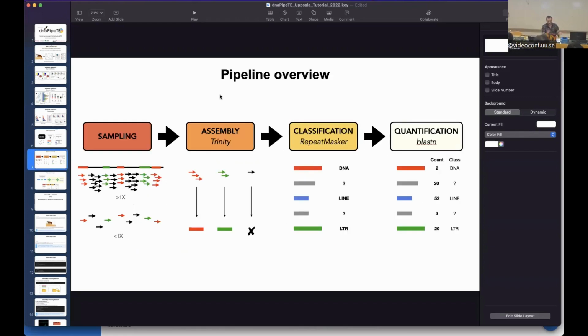So the way the pipeline works is in 4 main steps. The first is a sampling of your raw reads. So you can just take your data from the sequencer. Ideally, you do a little bit of QC on it. I'll talk a tiny bit more about it, but we won't have the time to do that today.